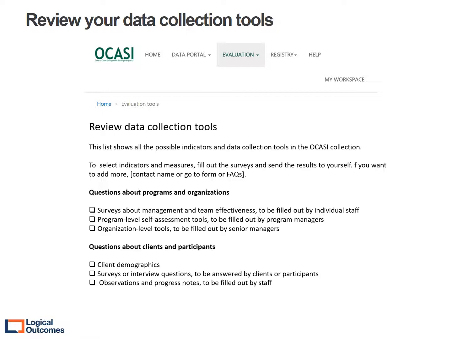The second set of surveys are surveys or interview questions to be answered by clients or participants. They can be done by paper surveys or online surveys or by telephone interviews or face-to-face interviews. They're just a list of questions. And all of these are validated by research to one extent or another, and they're all based on input from OCASI agencies around the kinds of things that you want to measure. And we want to keep adding questions that relate to your needs.